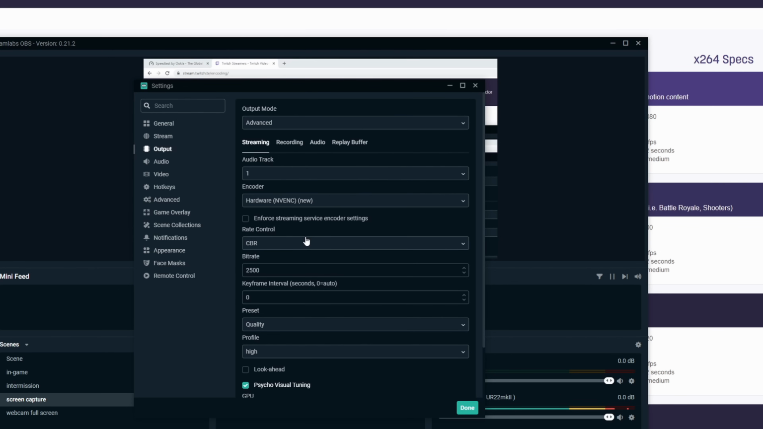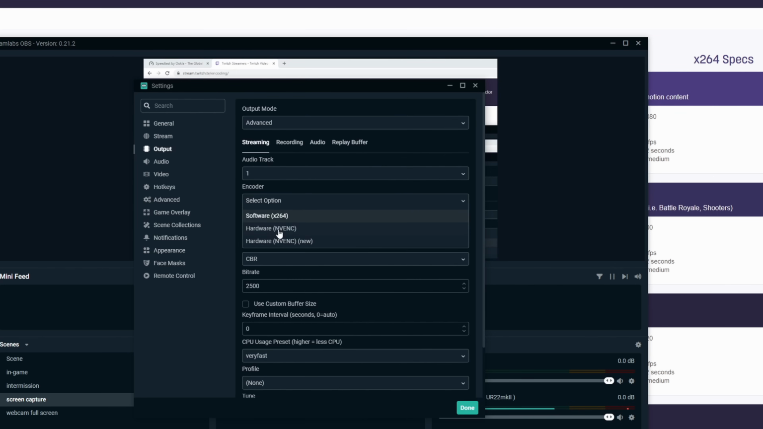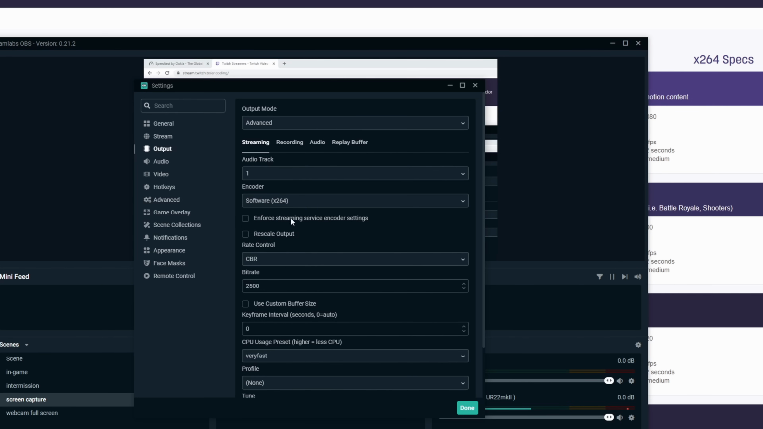For those people, what you need to do? Well, you need to choose software x264 encoding. Now AMD also has a version of hardware encoding like hardware NVENC from NVIDIA, but it's not nearly as good, and you will almost always see better quality with software x264.